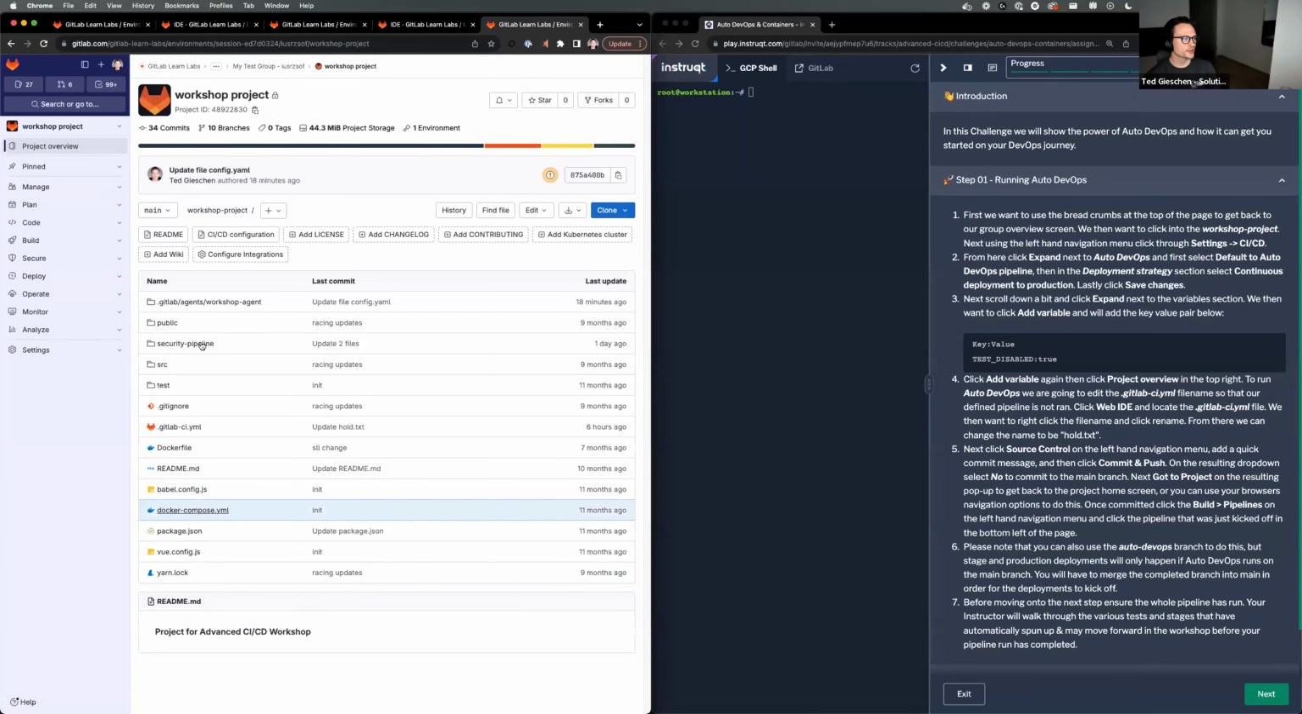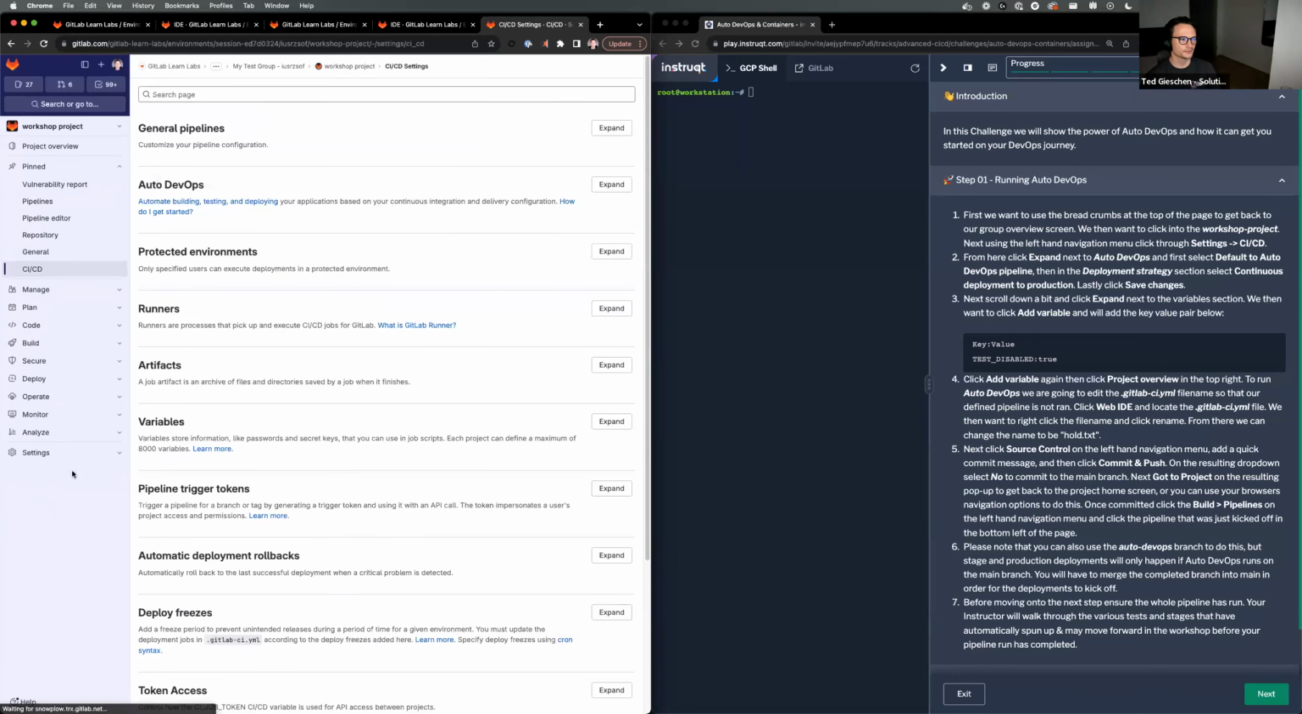So now that we're in our project, as mentioned, we want to go ahead and enable Auto DevOps. So for this, as mentioned here, we'll go to Settings, and then we see the submenu option, CI/CD. Now from here, we already see the Auto DevOps option. So let's go ahead and expand this.